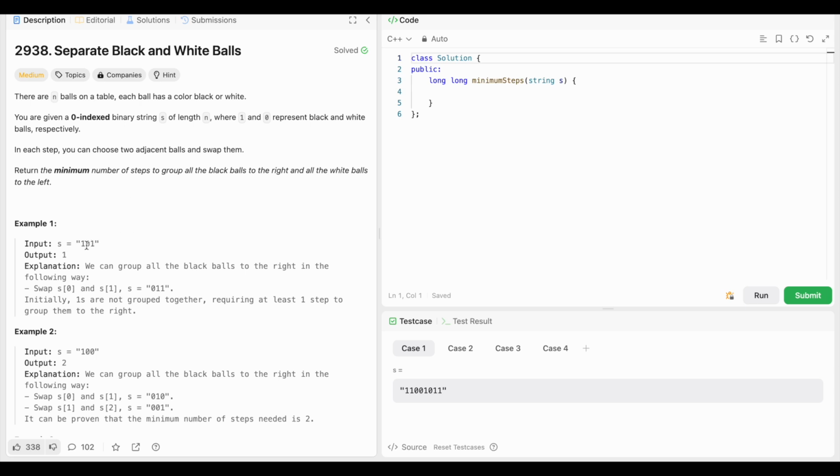Let me take this one. In one operation I can swap two consecutive elements. So in one operation, I can swap this 1 and this 0, and that will give me this. And in this string, we have all the 1s to the right and all the 0s to the left. So this is actually one valid destination, and to achieve this, we perform one operation. That is why we have a 1 here, right?